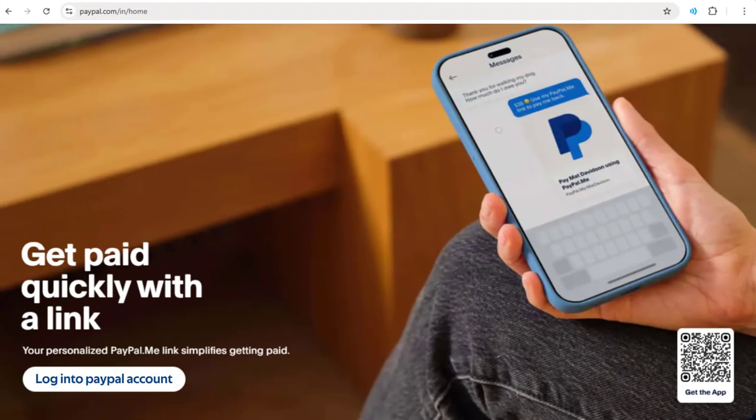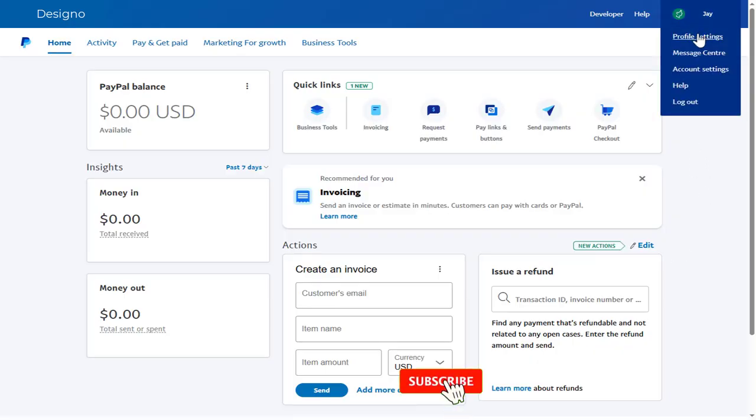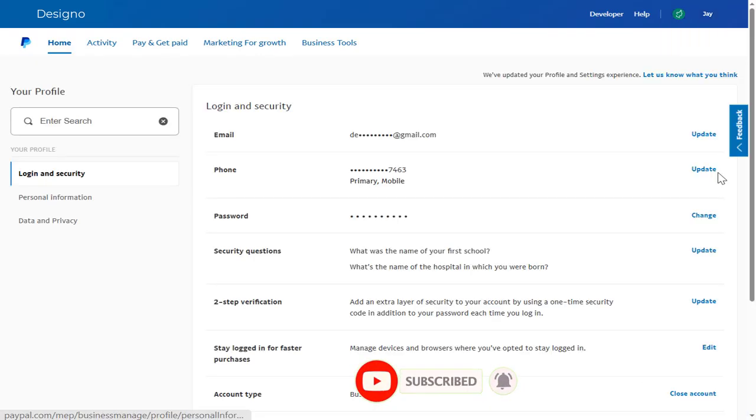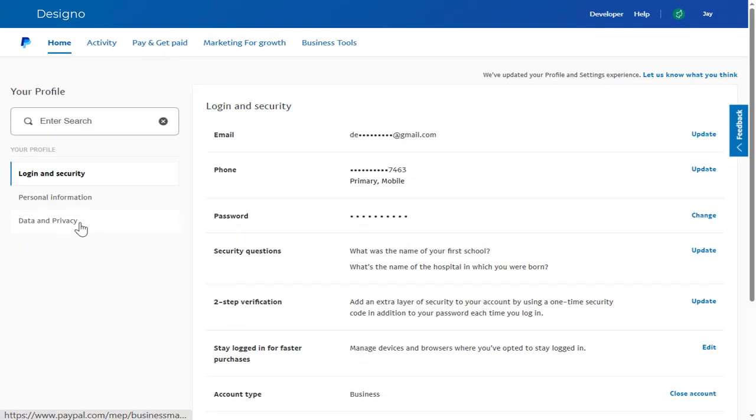Once you log into your PayPal account, you need to click the profile name. And next, in the drop-down menu, click Profile Settings tab. Next, in PayPal Profile Settings page, in the left of the screen, click here, and enter Data and Privacy section.